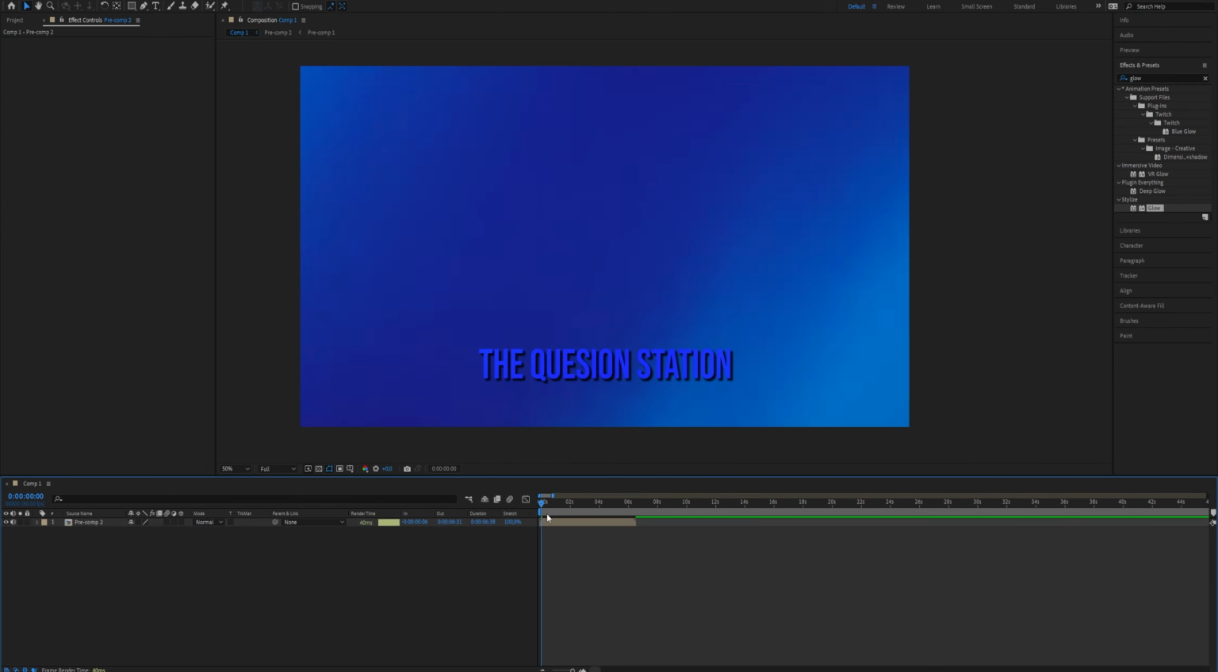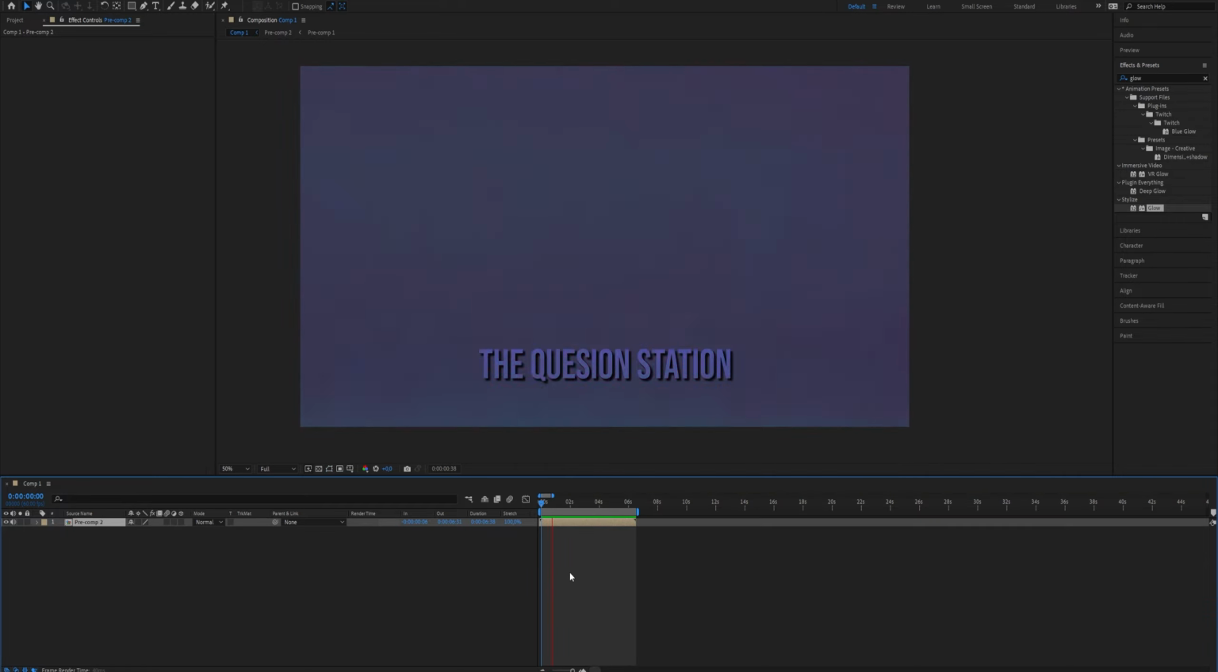There we go, you have successfully added a glowing watermark in After Effects, which will give your video a nice look. This is all you need to know.